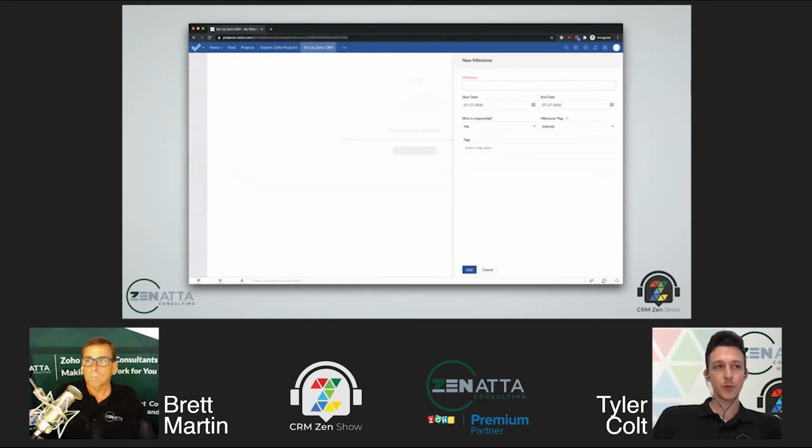When we click that create button, it pops open a pretty simple little screen. We can put in a name, a start and an end date, and then a responsible person. So there's our milestone for core module customization. We're expecting this is going to take about a week, so we're going to start and end in early August. I'm going to say I'm the responsible person and that this milestone is internal.